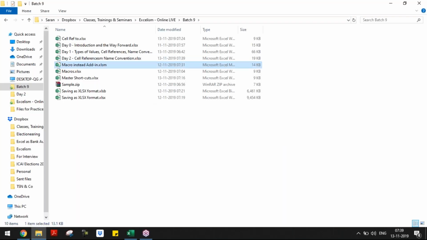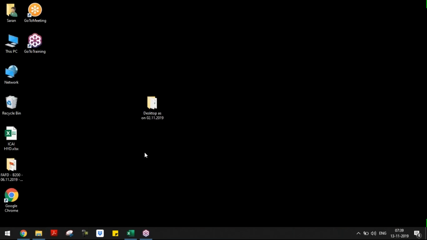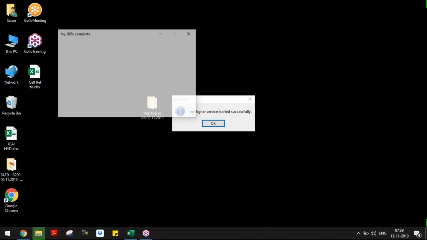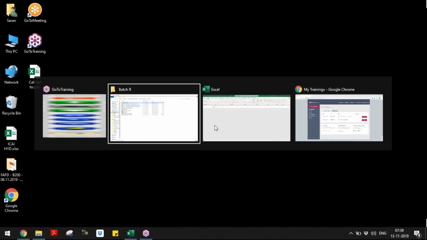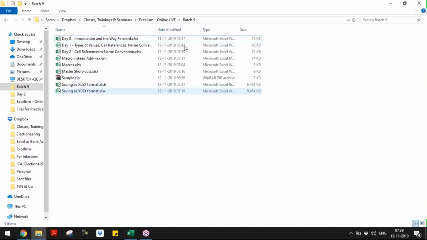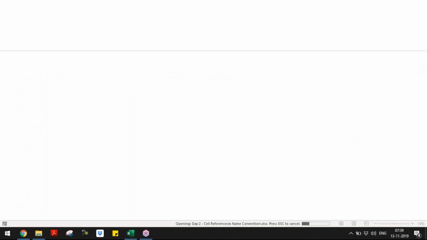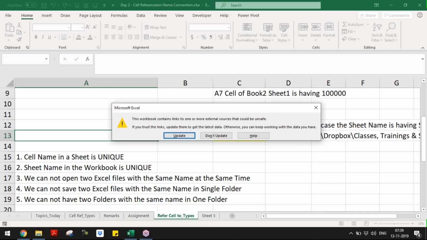Now what I'm trying to do, I move this file, Ctrl X to the desktop, Ctrl V. Now friends, what happened? Earlier the reference was referring to the Dropbox, classes, training, seminars, Excel, online live, batch 9, right? Now let me open this file. I hope you're following me. You are getting the pop-up again. This is the pop-up I'm referring to. Let me capture this pop-up.